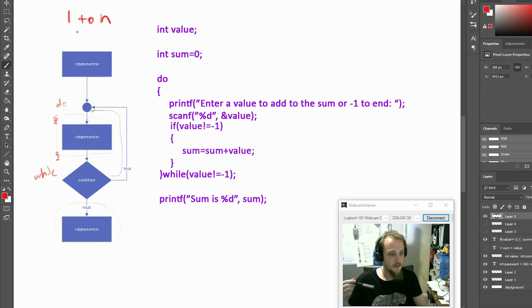And based on your selection, it will keep showing you that menu, but it has to do it at least once. So this is where a do while is helpful, where that something inside the loop has to happen at least once, where a while loop is good when it has to happen 0 or more times. So we're going to have a look at this program here. This program here basically takes a value from a user and adds it to a sum, and when the user enters -1, we stop adding to the sum.